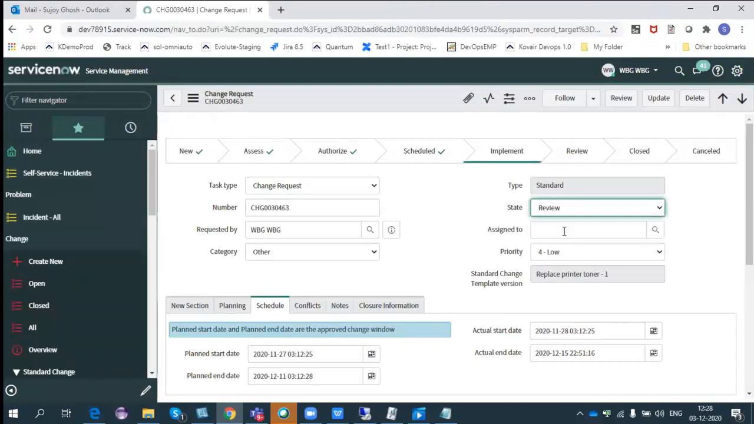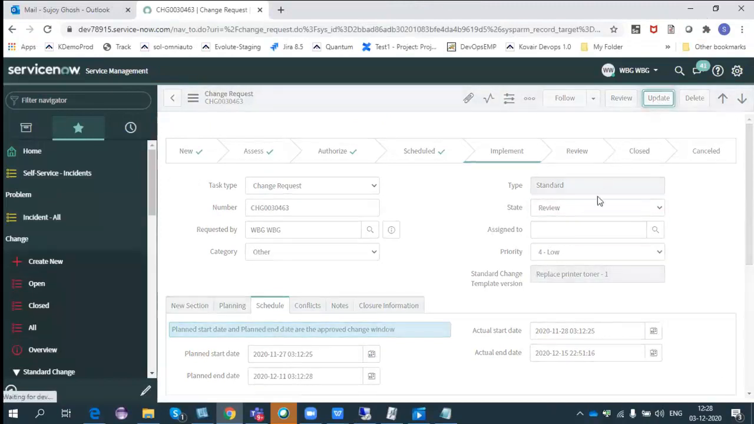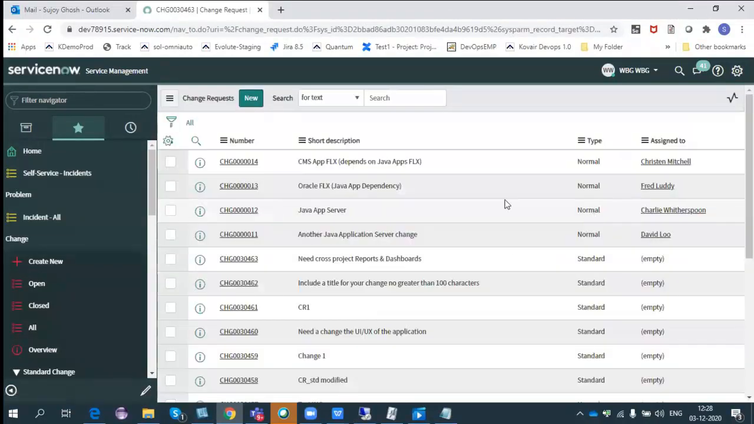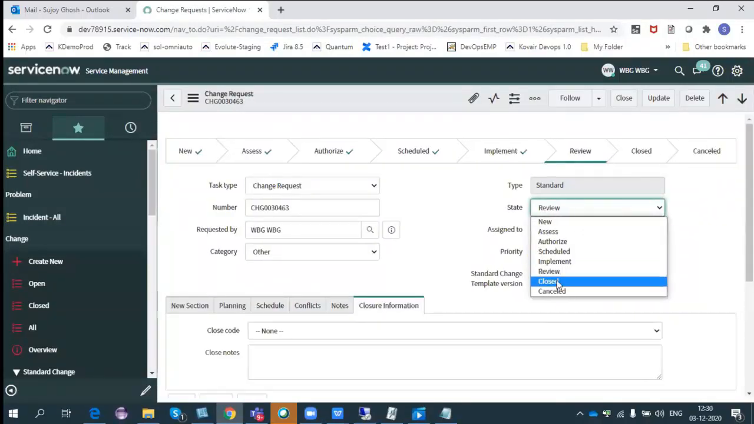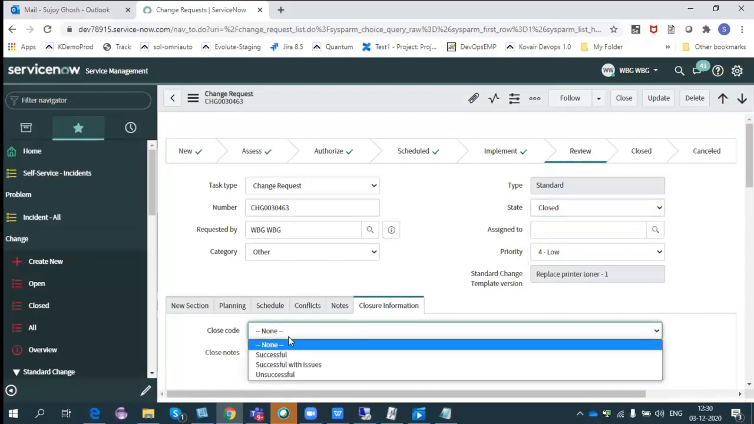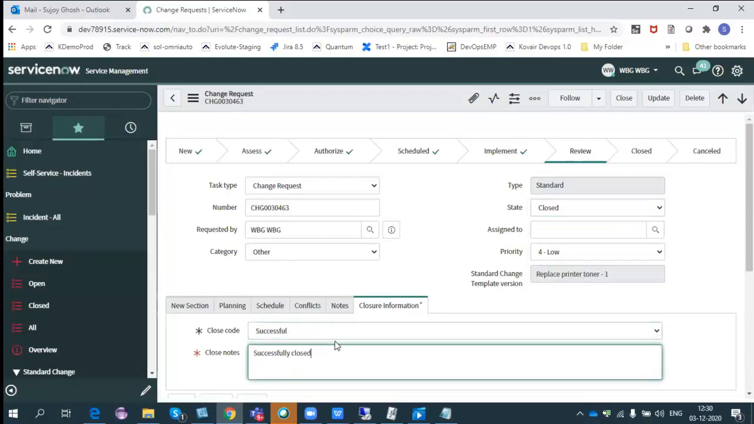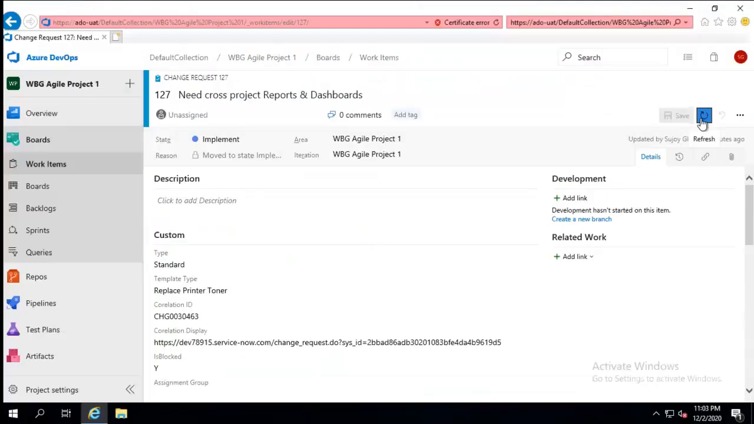Next, the change request will undergo review in ServiceNow. Finally, the change request is closed from ServiceNow after providing the closure information. We will change the status to close, put the close code and close notes. As a result, the change request in Azure DevOps also gets closed automatically. As you can see, the item in Azure DevOps also got closed. This ends the second scenario.